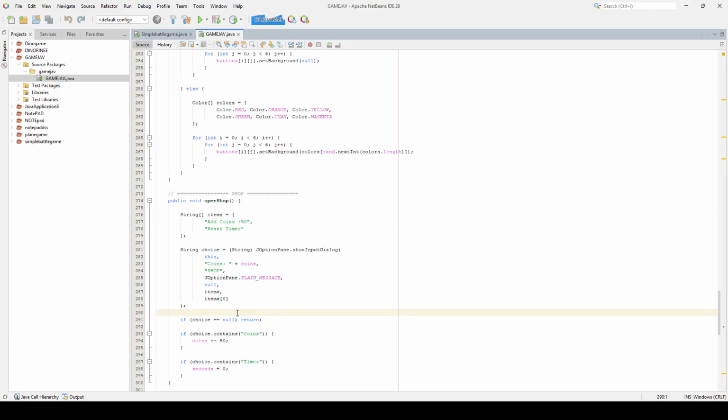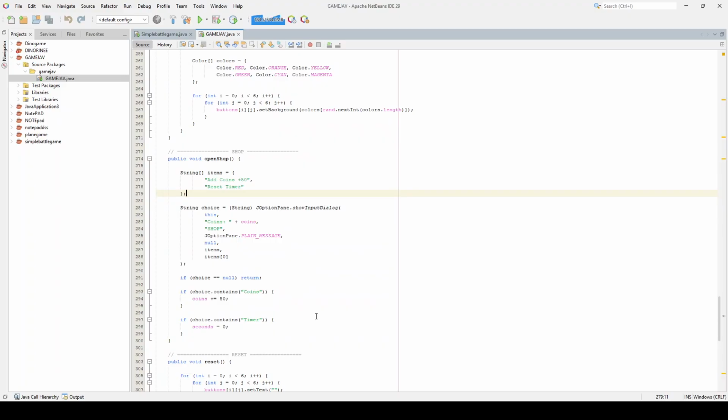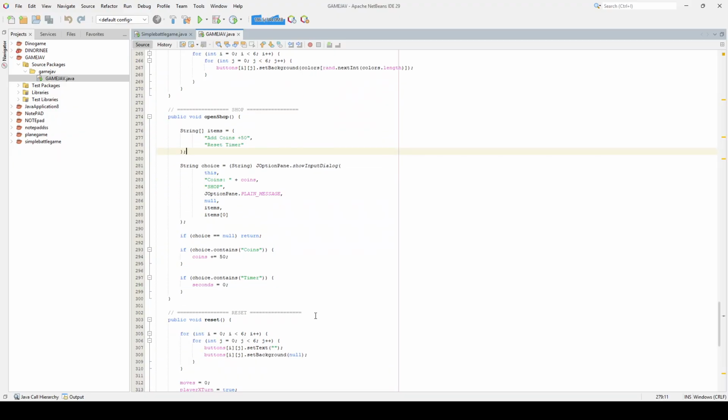The reset function clears the board, resets the timer, removes the colors, and prepares the game for a new match. Meanwhile, the endGame method stops all timers. It displays the winner and the total time played, and asks users if they want to play again.